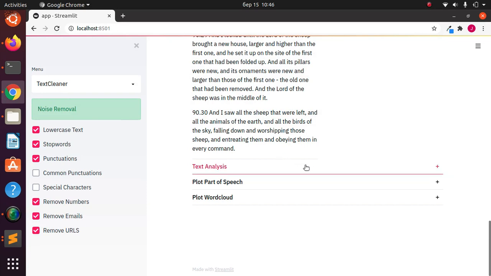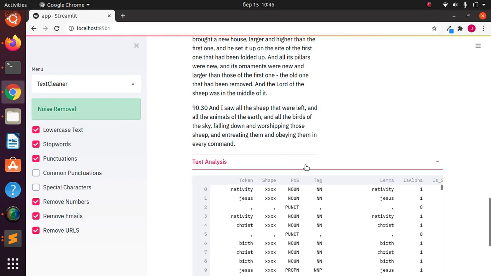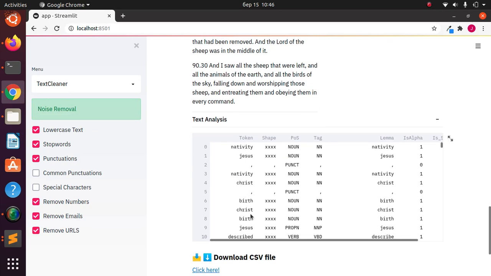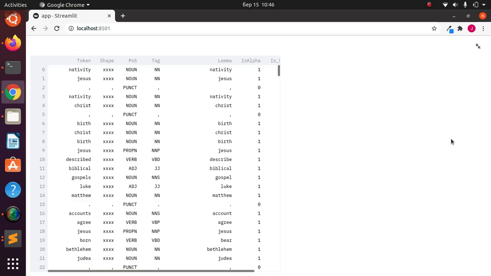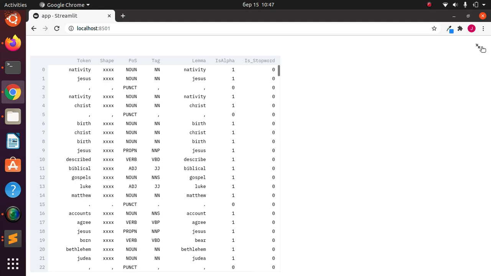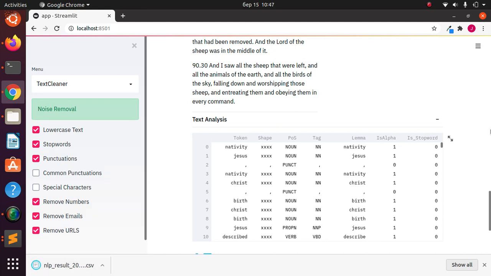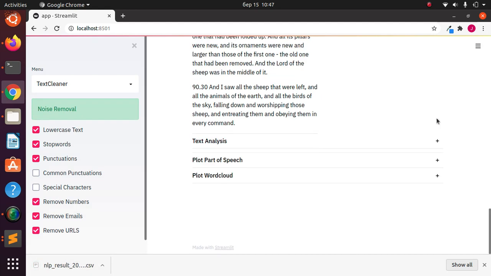Under the text analysis, you can just click on text analysis, and then you can see from here that we have all the words, right? The tokens, and then their shape, their part of speech, their tag, their lemma, and the rest, right? So I can actually expand this one. And in case you also want to download this one, you can also download this one as a CSV. Click on it, then we download as CSV. Very simple. That is one of the aspects of the app.